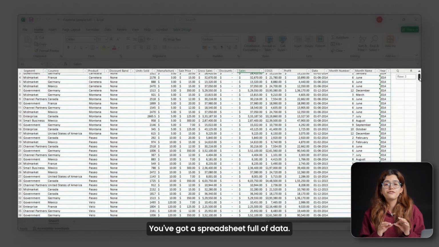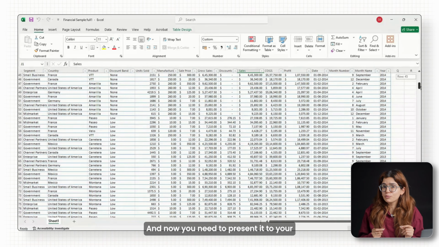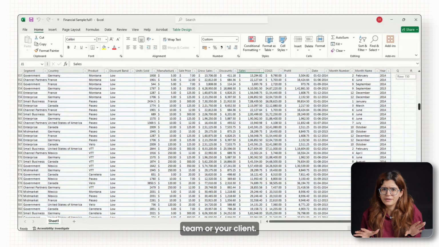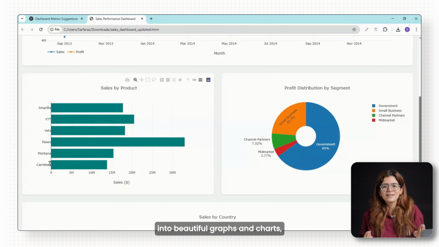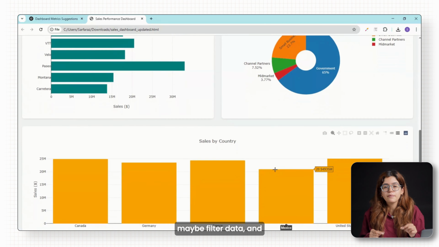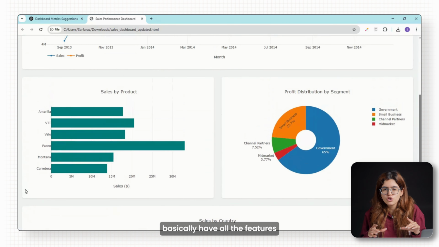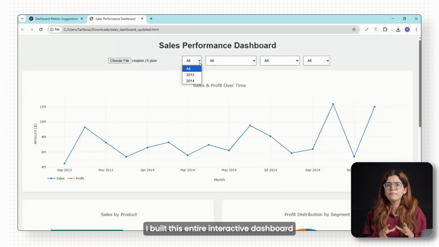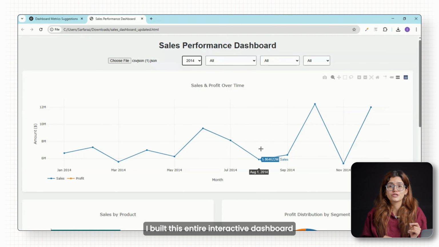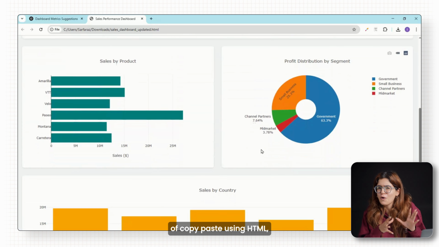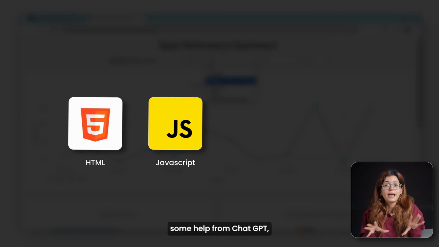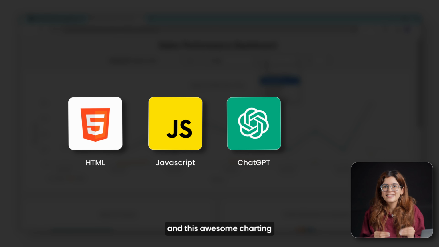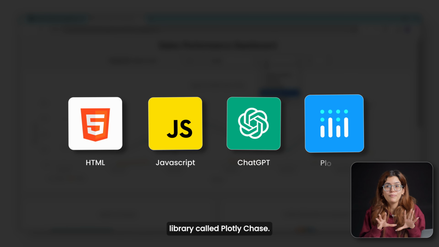You've got a spreadsheet full of data, and now you need to present it to your team or your client. You want to turn all this into beautiful graphs and charts, maybe filter data, and basically have all the features of a kick-ass presentation. I built this entire interactive dashboard with just a little bit of copy-paste using HTML, a bit of JavaScript, some help from ChatGPT, and this awesome charting library called Plotly.js.